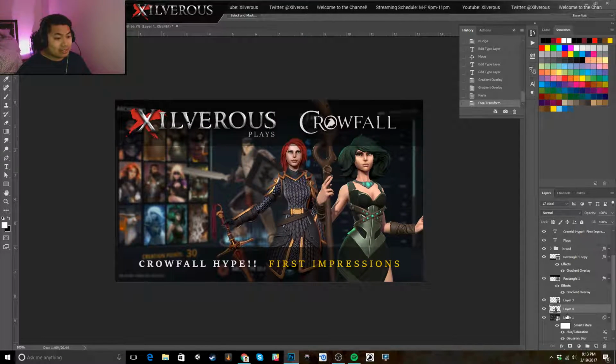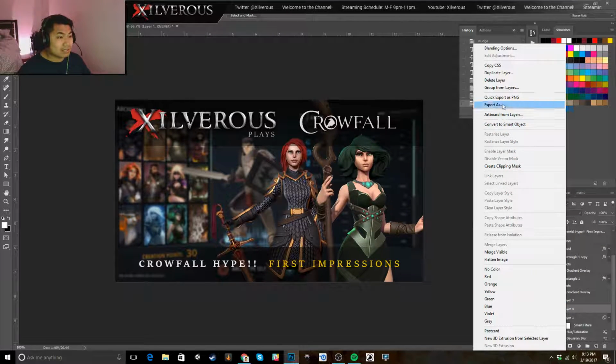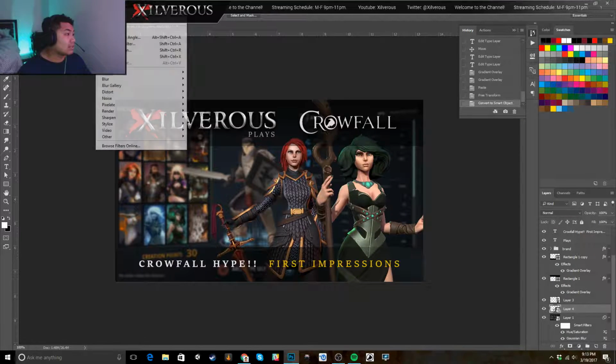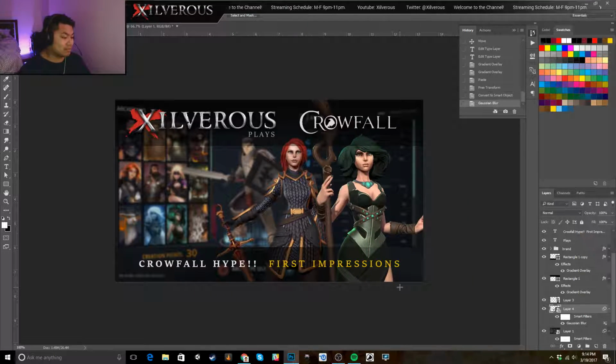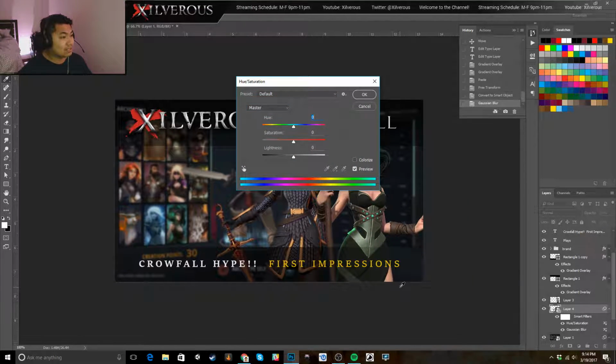And then for this, I'm going to make this a smart object. Convert to smart object here. Let's blur her a little bit. Maybe 1 pixel, right? Maybe not even 1, maybe like half. Maybe it is 1, I don't know. What do we think? Let's do half. Half looks pretty good. We can even darken this. No, we darkened.